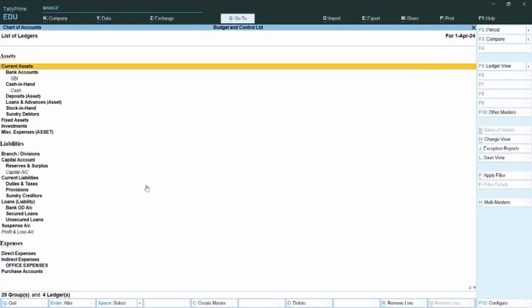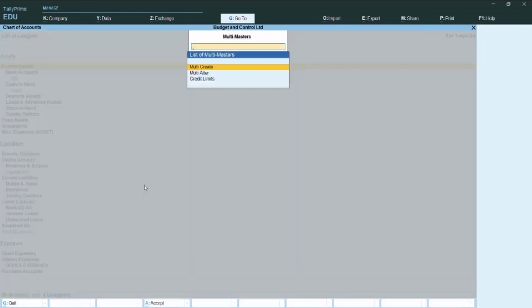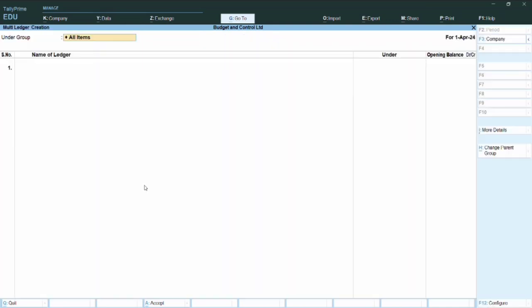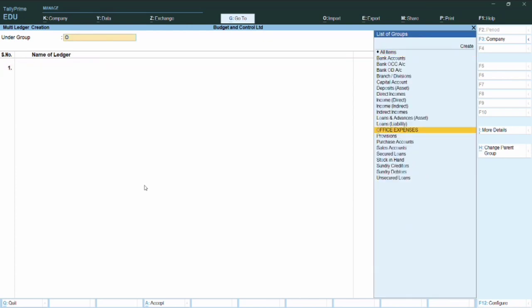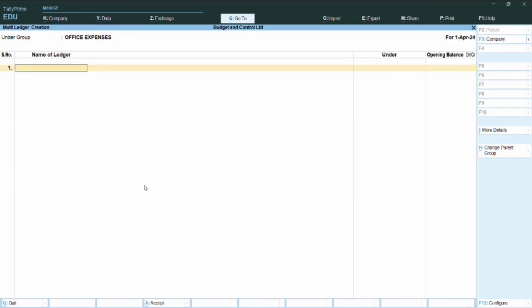Then press Alt H for multi-ledger and select multi-create and select office expenses. This will be office expenses. Now put all the ledger names. Like, the first one is refreshment, which we took in our example.